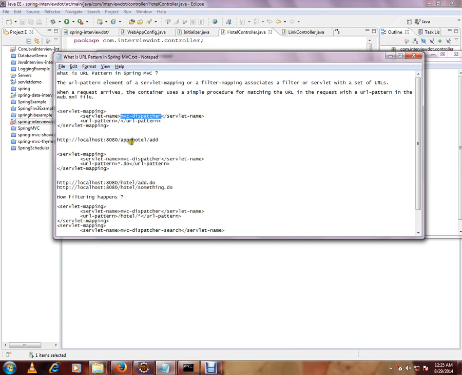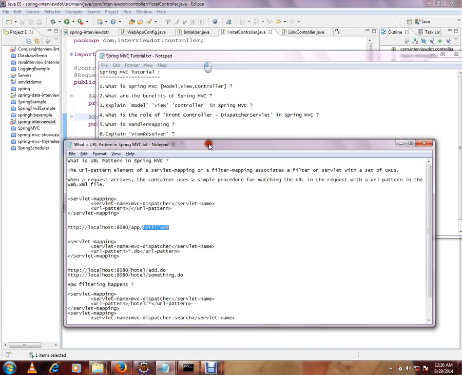That means here is the application. The app is my application. So till here, if I give it, it will be forwarded to the dispatcher servlet, and the dispatcher servlet will try to identify what this hotel and add is. I'll show you in the code, then you'll understand.